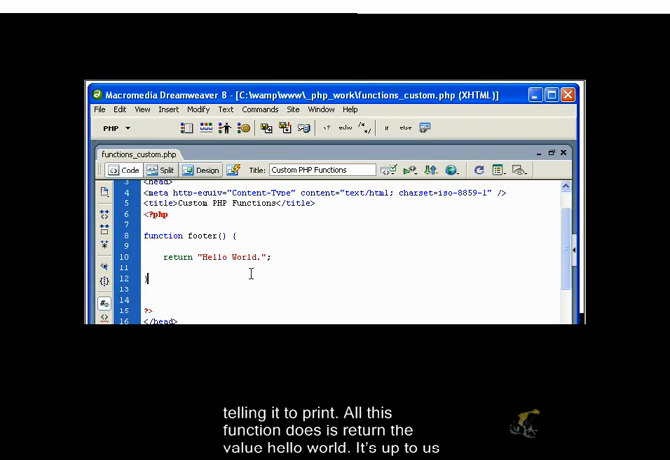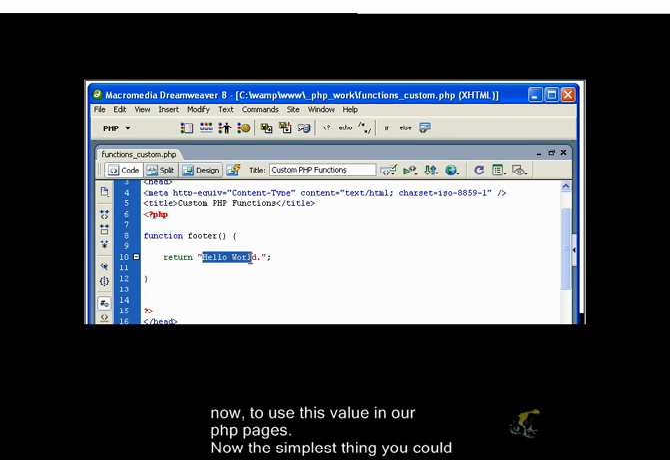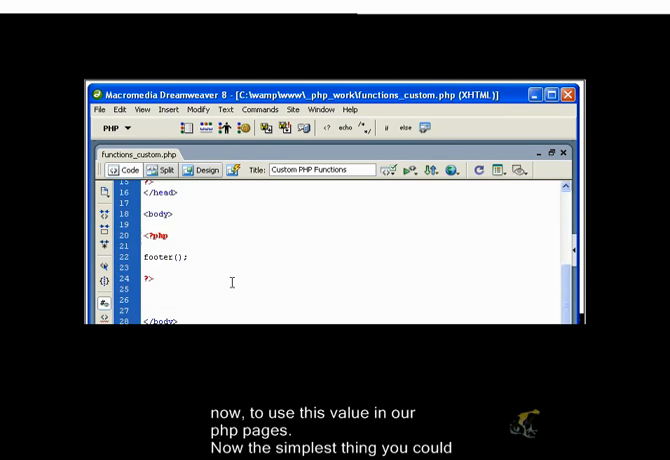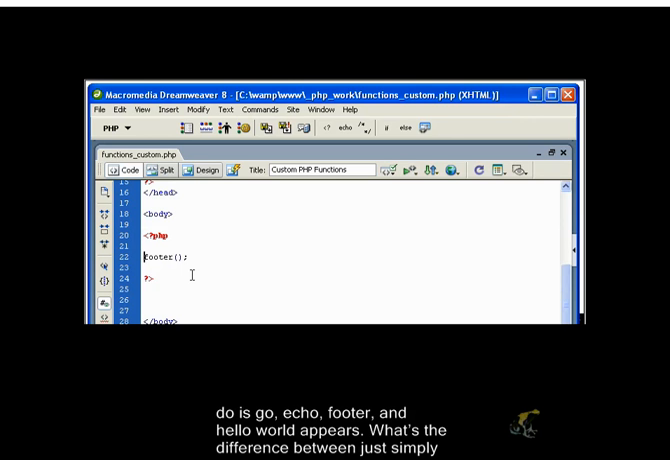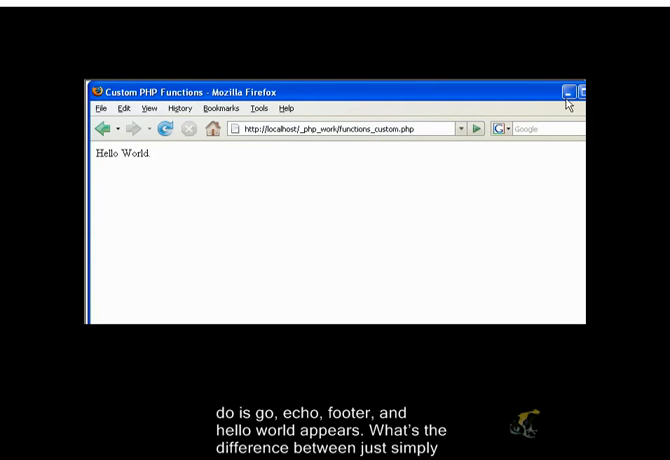It's up to us now to use this value in our PHP pages. Now the simplest thing you can do is go echo footer, and hello world appears.